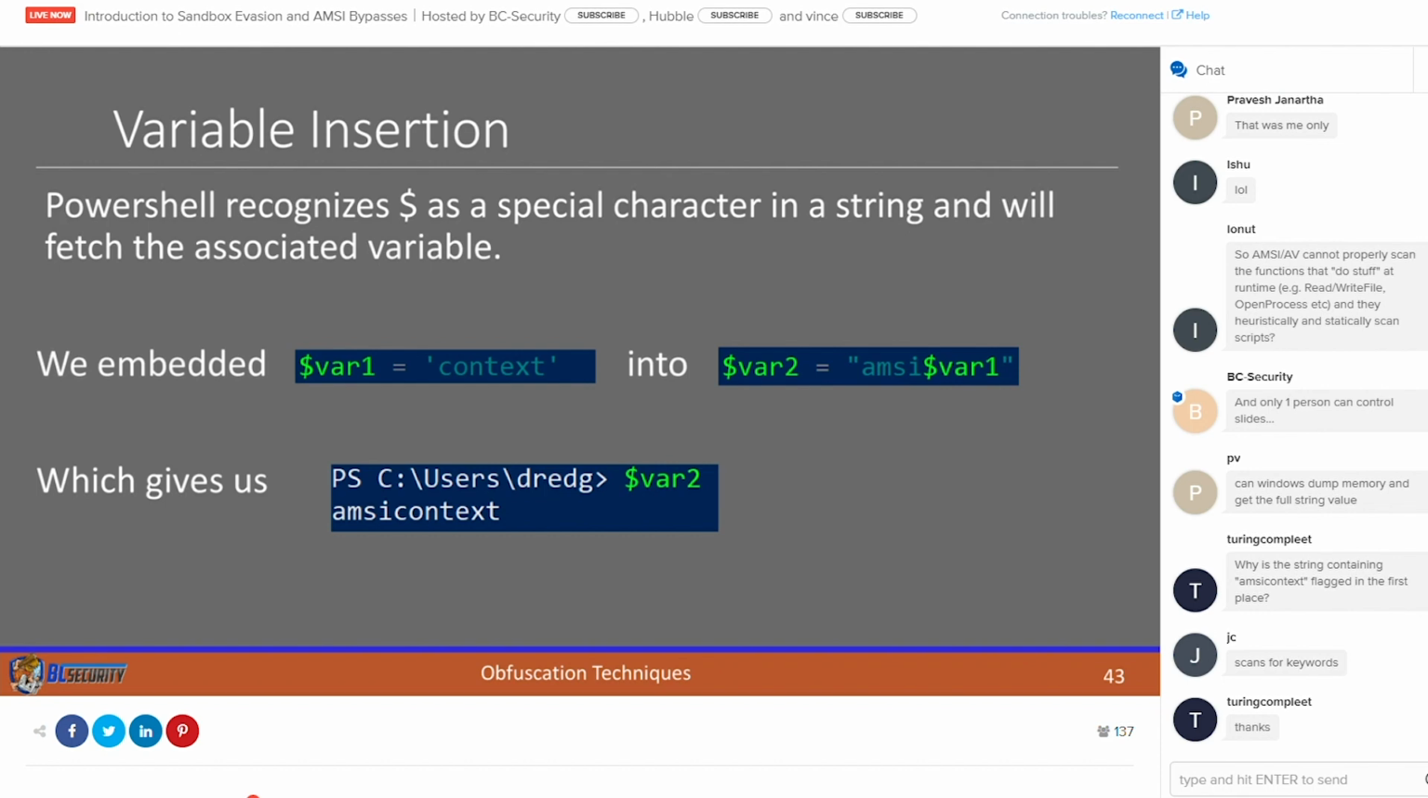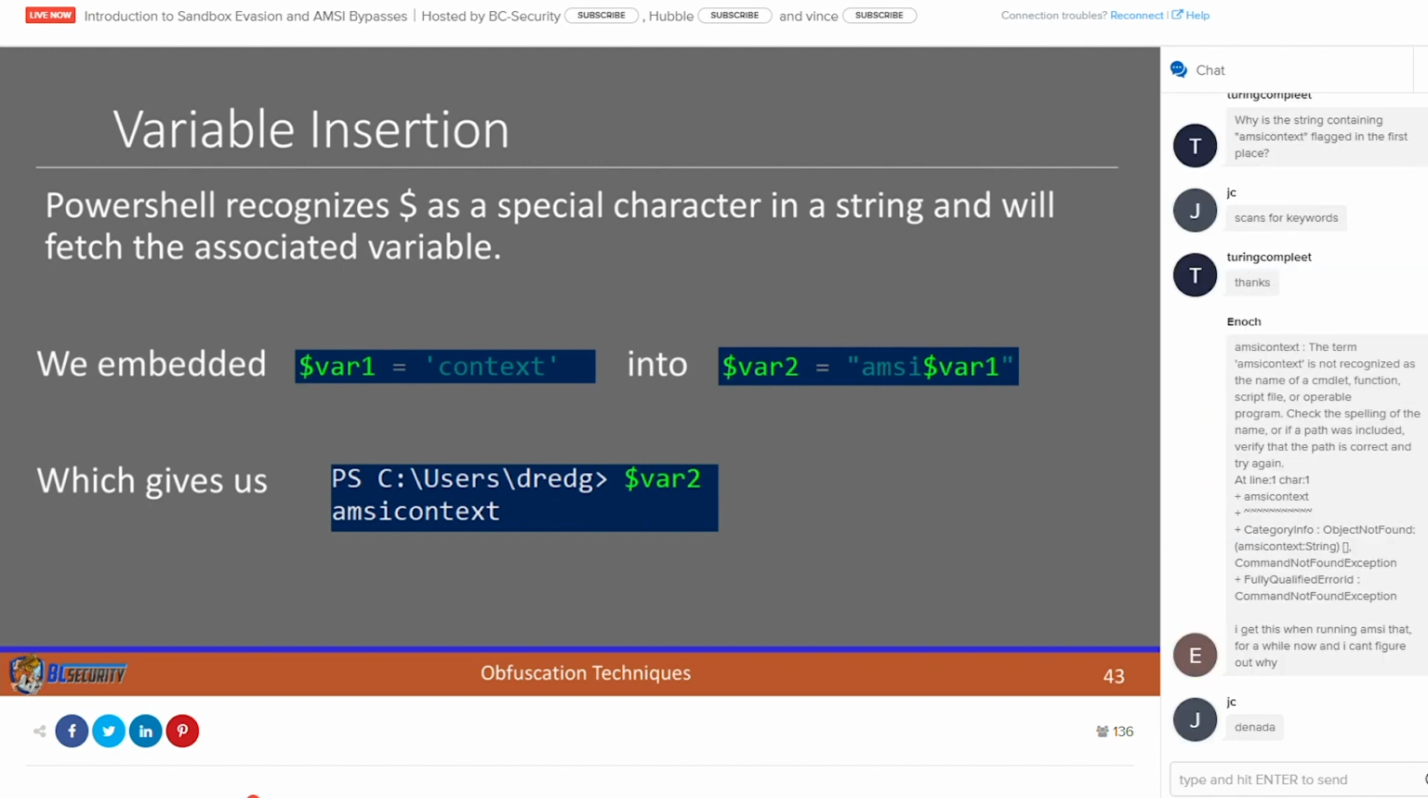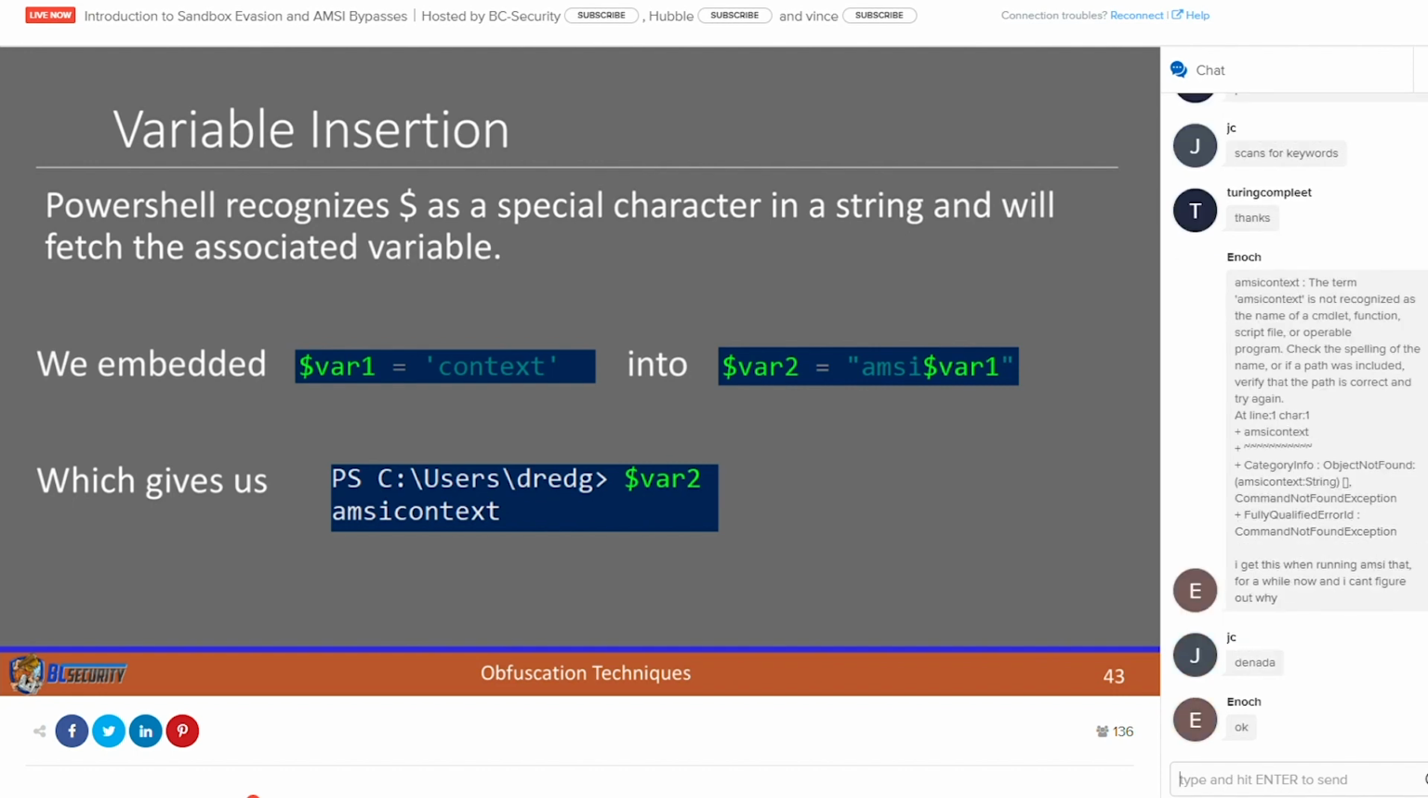So the next obfuscation technique that we use a lot is variable insertion. So we put part of it into a variable. Enoch, it looks like your Defender is still disabled then, because it's not getting caught, and so it's trying to run it as a command. So it looks like Defender is still disabled.